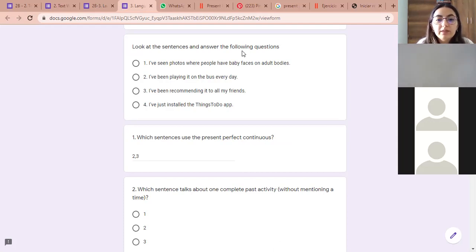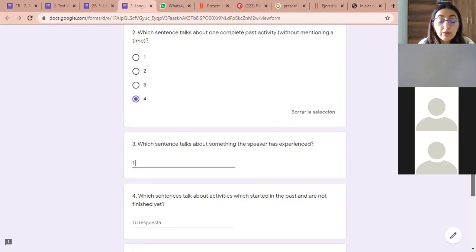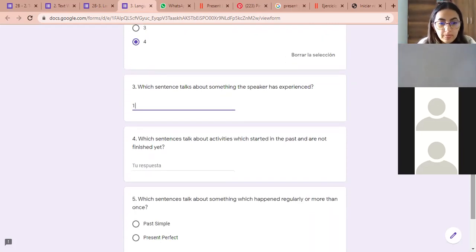Y decíamos que en el present perfect ocupábamos generalmente para hablar de experiencias. In number one, we have, I have seen photos where people have baby faces on adult bodies. He visto, ¿no? He visto fotos de personas adultas, de personas con caras de niños en cuerpos de adultos. So yes, that would be the answer. So number one, let's move. Right here is number one, talking about experience. Which sentences talk about activities which started in the past and are not finished yet?